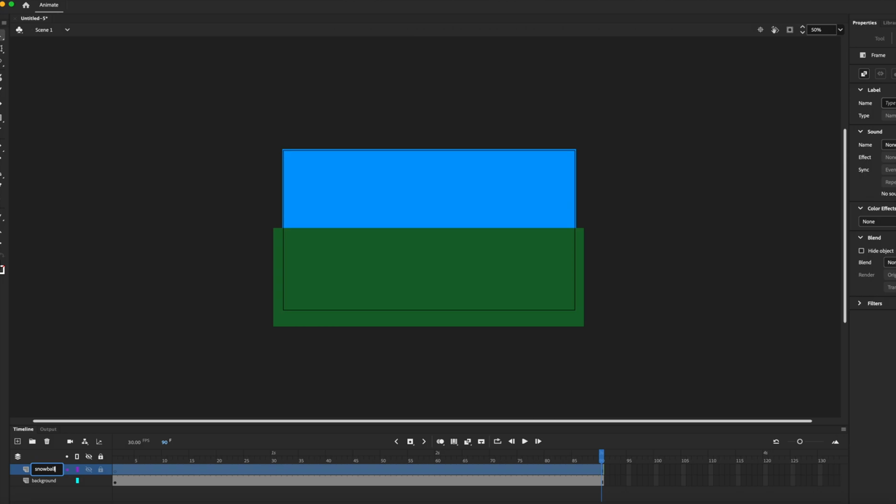So snowball. We're going to hit enter, and I'm going to lock the background layer, because I don't want to select anything on it. Now you'll notice the light gray means that there are 90 pieces of paper, or 90 frames, that make up our background layer.